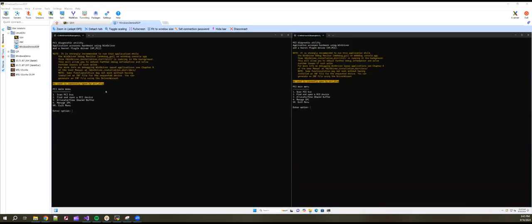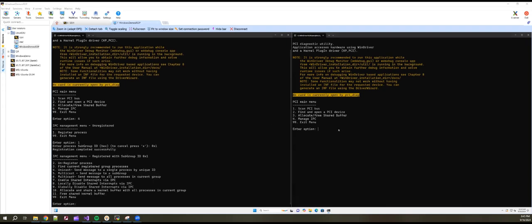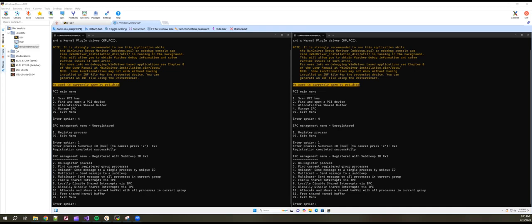One and two. Okay. I want to manage IPC. Add to subgroup one, manage IPC. Okay, both of the applications or processes are registered to the same group. Now I want to choose number 10, allocate a shared kernel buffer with all processes in current group.